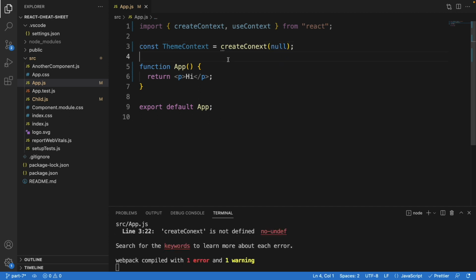Okay, so what is createContext and what is useContext? Before we deep dive into this, first we need to understand what React context is. So React context is a way to manage state globally. Okay, so manage the state globally. And useContext allows you to create a context that the components can provide or can read.